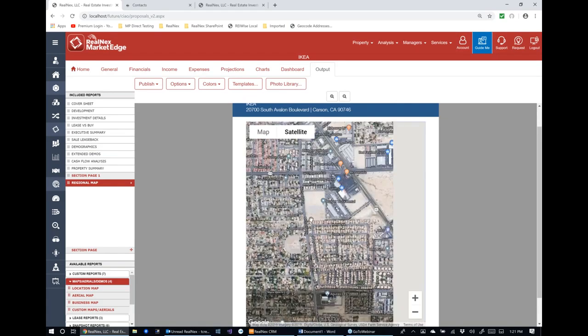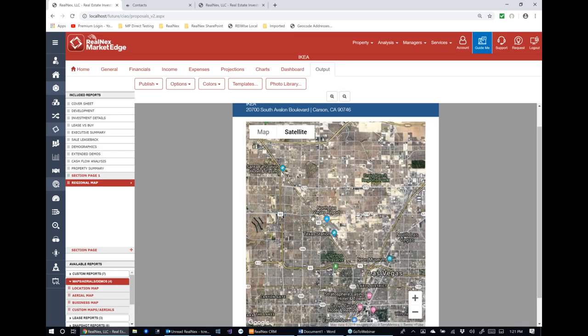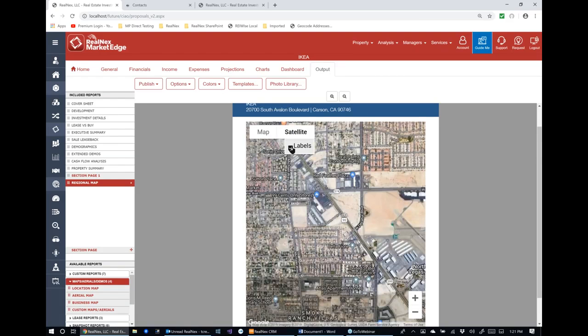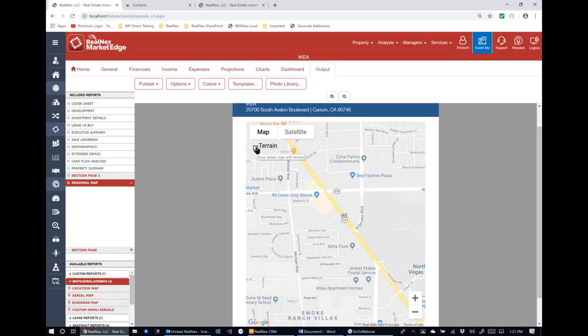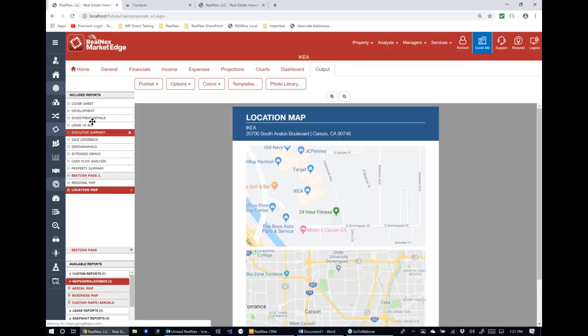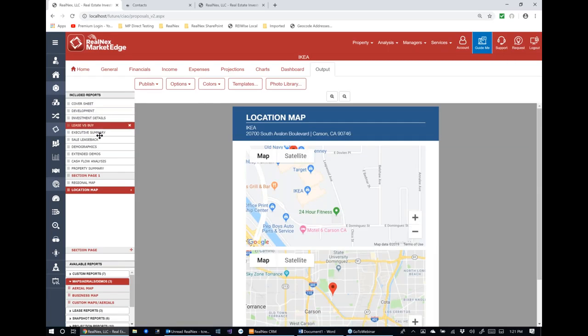I can resize the map. I can zoom in on the map. I can change to take the labels off. I can go to a regular street view or show terrain, all right on the pictures. For all of the maps, you can do that. And as a matter of fact, for all of the pages, you'll be able to do that. Every page you'll be able to edit right on the page. No more edit buttons.